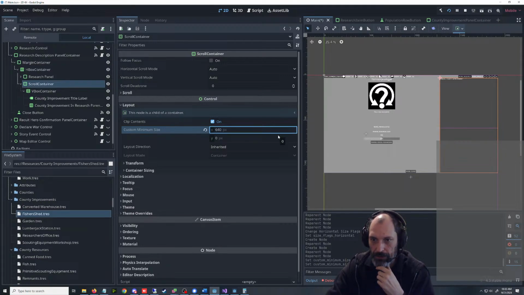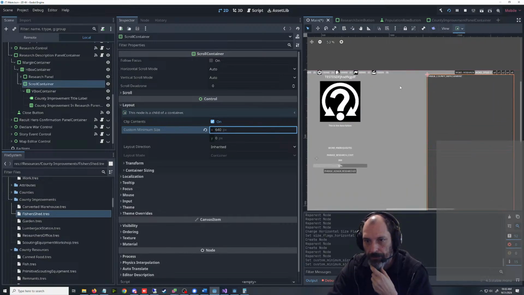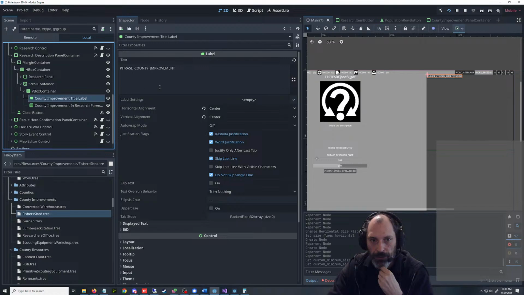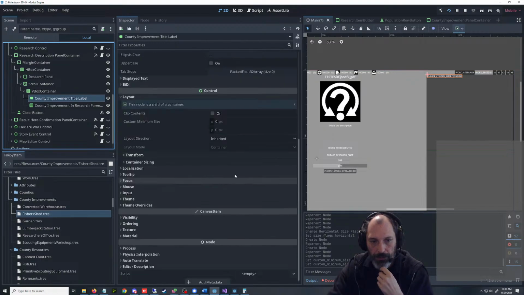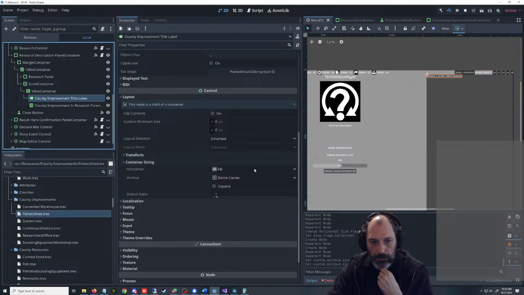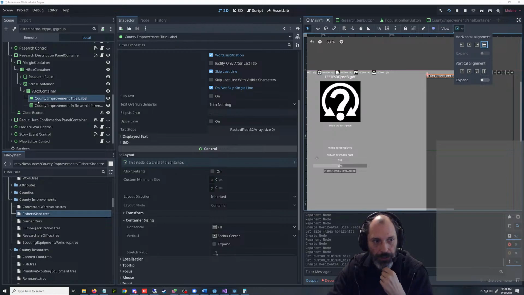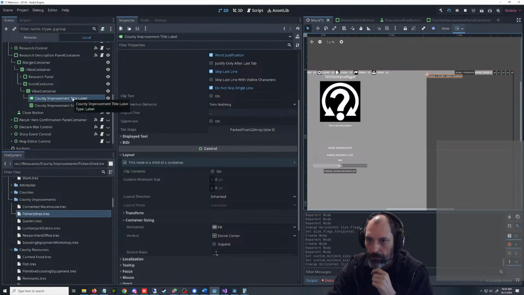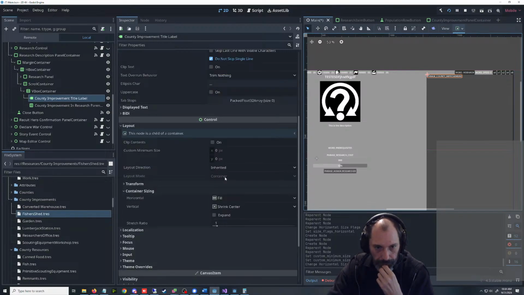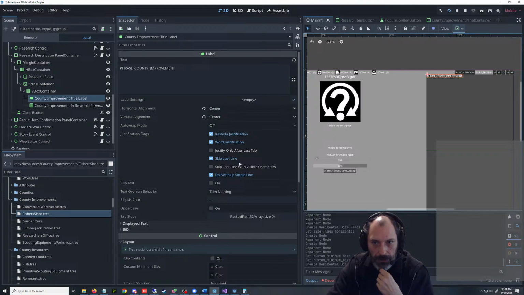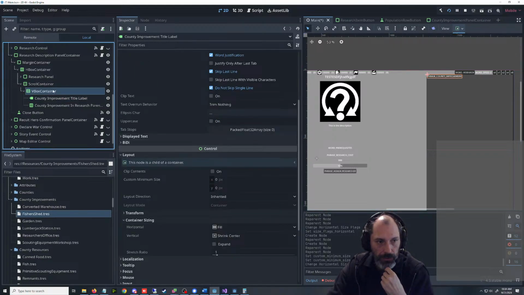Well, I guess we could just put this at 640. And then this title, what are you doing here? We want you to expand. I don't know what you're doing. I want you to be like that, but you're not. Phrase county improvement. This is on center. And then what is this thing?